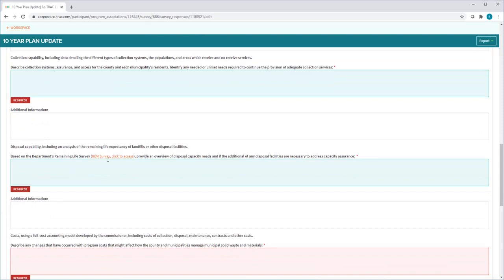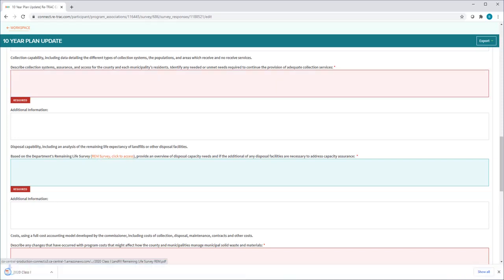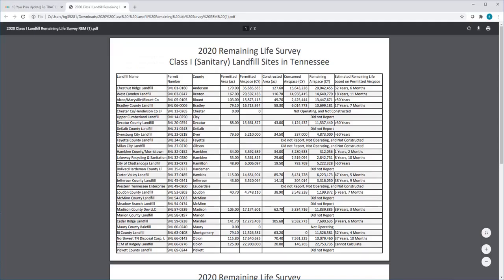The next section is something that we get requests for quite frequently, and it's located right here in the APR, and that is the remaining life surveys for the landfills across the state. So this is asking you what your disposal capabilities are within the county. And in here, you can click on this. It'll open up a PDF, or a PDF will download, and you can open it. And that PDF will be the 2020 remaining life survey.